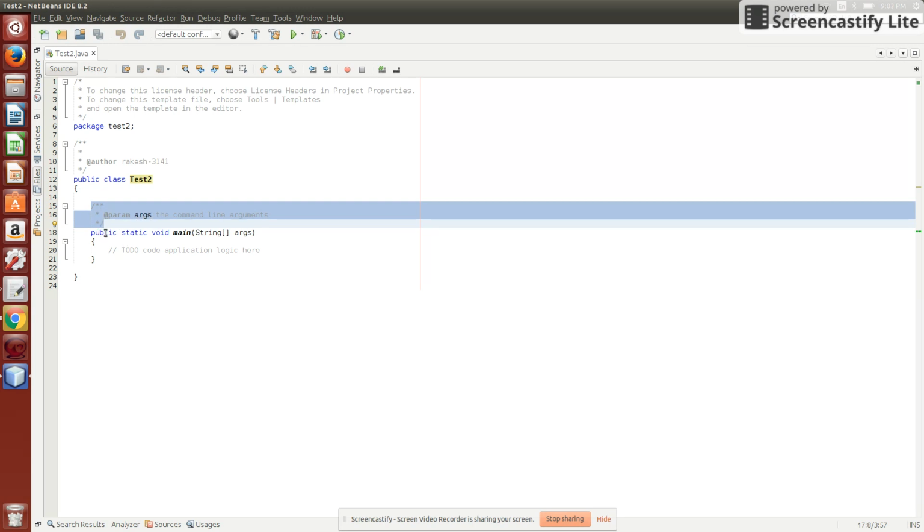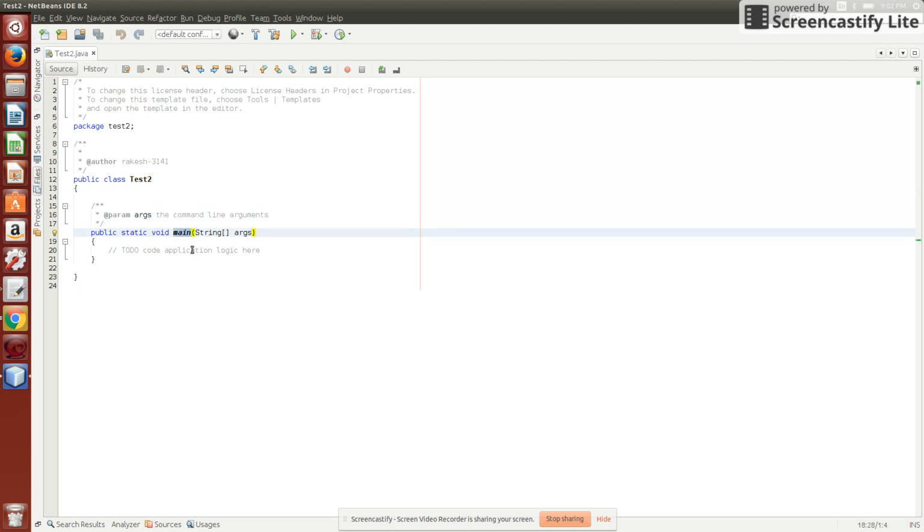For anything, there needs to be a point where the execution starts. In Java, or in C or C++, the main method is the starting point where the actual execution starts. So whatever you write inside the main method will be executed first and then the other methods. From the main method, you can call any method or use any variable. We will talk about this in detail in further videos.